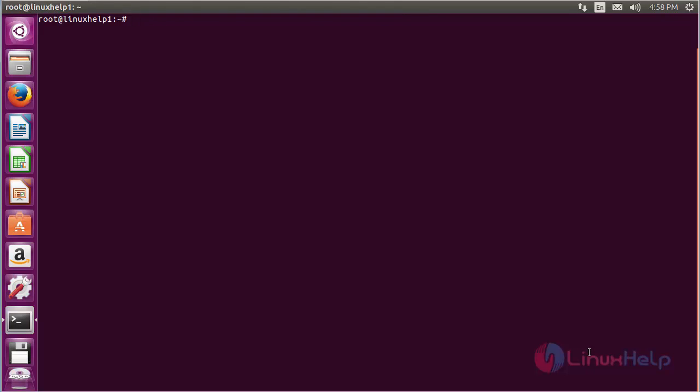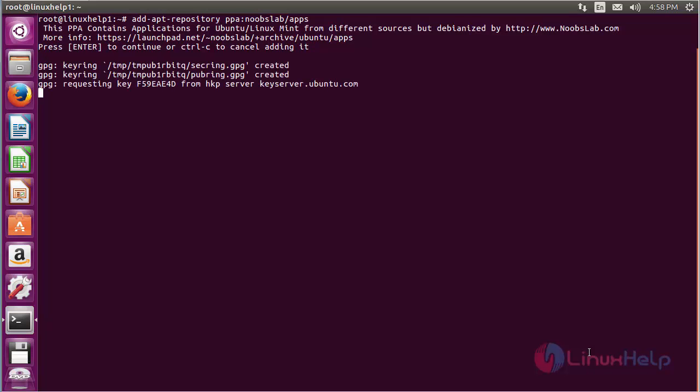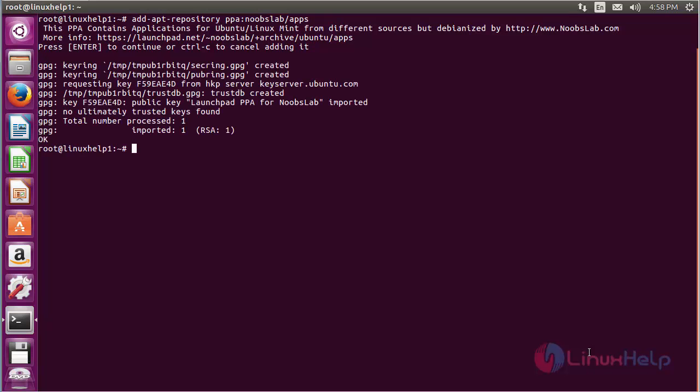For installing Wallch on Ubuntu 16.04, first you need to add the repository. For that command, add apt repository apps and press enter to continue adding the repository for installing Wallch on Ubuntu 16.04. Now the repository has been added.